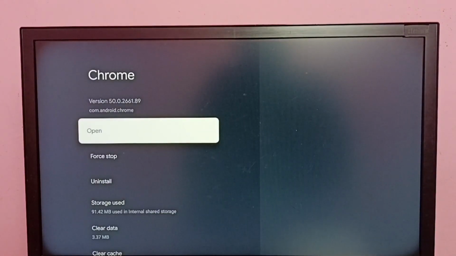So these are the two methods to search and open hidden apps. I hope you have enjoyed this video.